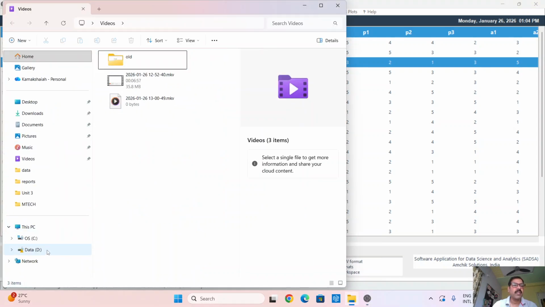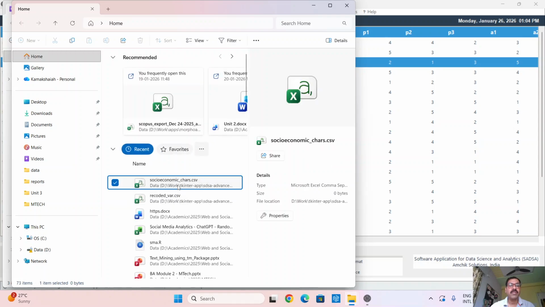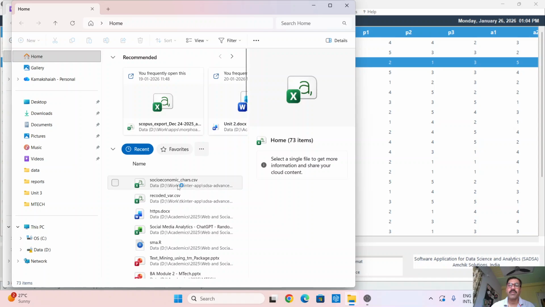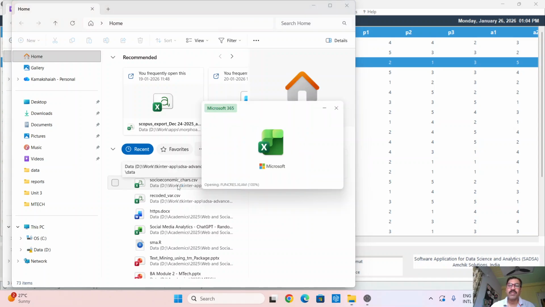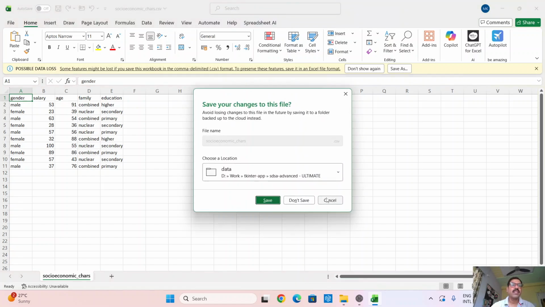So where is my data? It is better if it is in the files. So this is my first file. I'll just press enter so that the file will open automatically instead of going to the file path. That's it. So first 10 columns, only socioeconomic characteristics. So like that you can subset, or you can just save the data as it is.